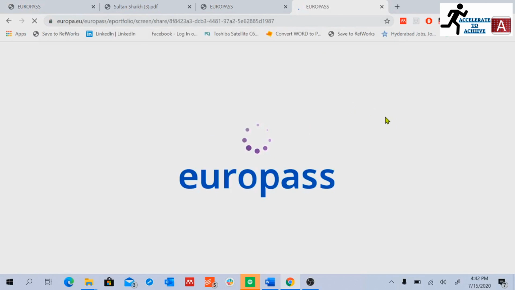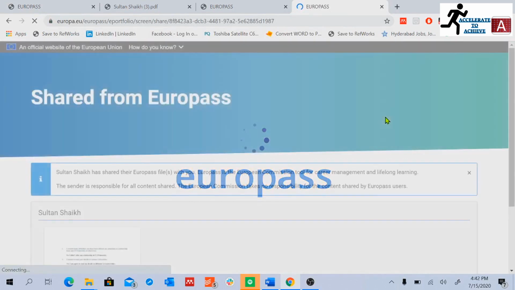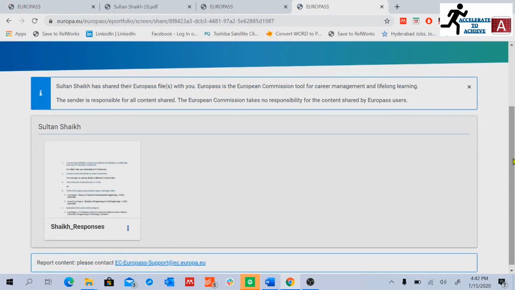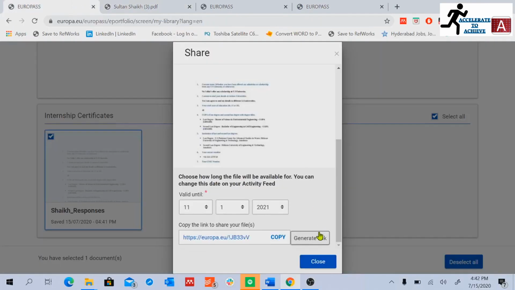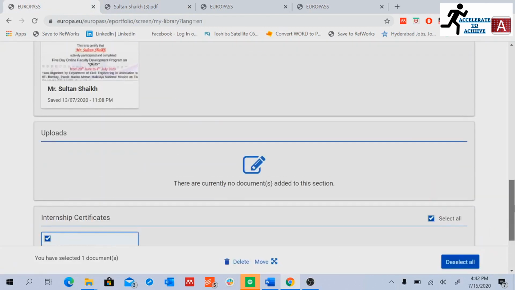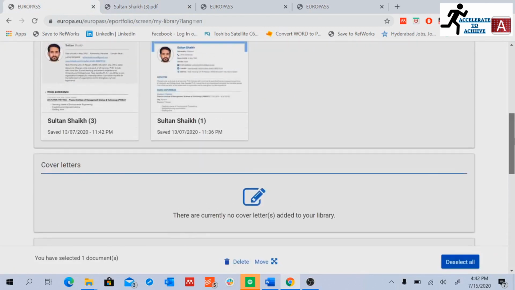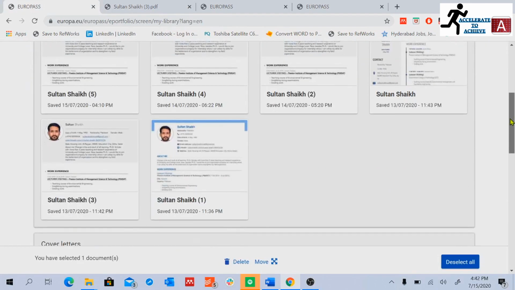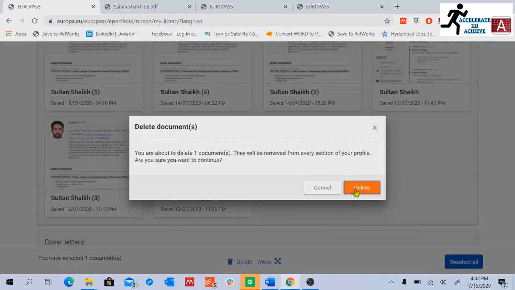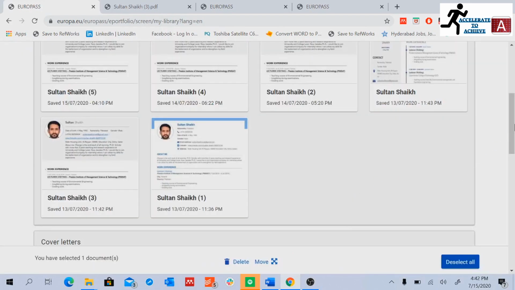Now you can see the documents which I had just uploaded, and you can see that it is shared with the person with whom I want to share the link. So likewise, you can also share your different documents, your CVs, your cover letter, etc. And I'm going to delete the document which I had just created.